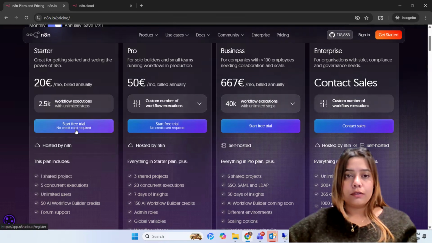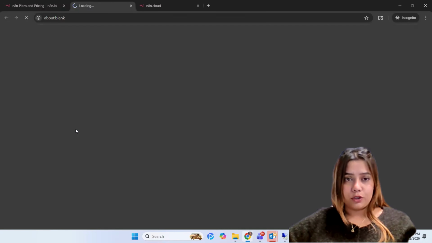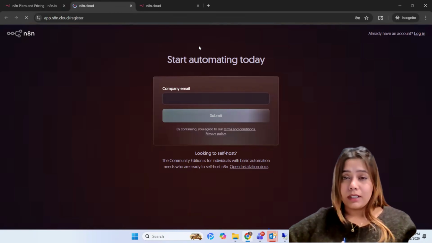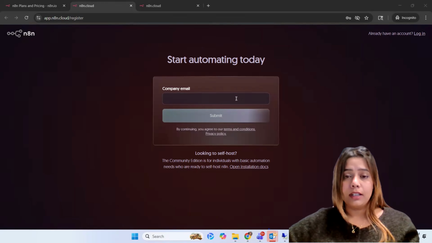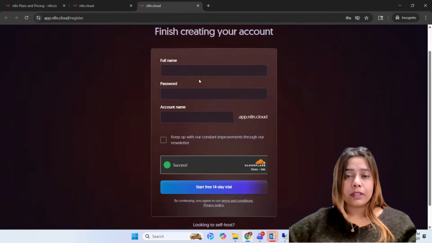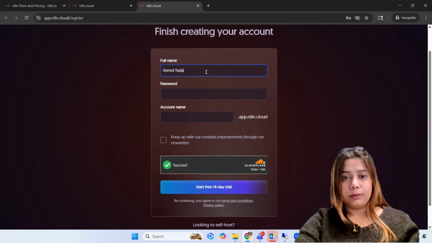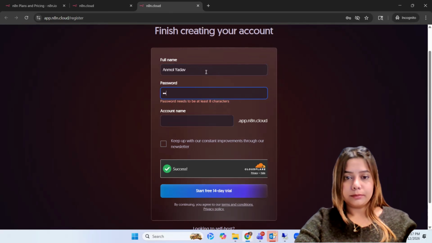For us to use it, we do have an option to start the free trial. And when we do that, you have to provide your company email here. You can also provide your Gmail address as well. Once you provide it, you'll get an option to provide a verification code that goes onto your email. And once you provide that verification code and verify your email, this is what you'll end up with. So you'll provide your full name and you will provide your password.